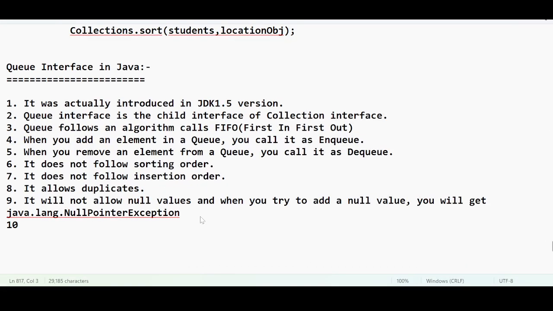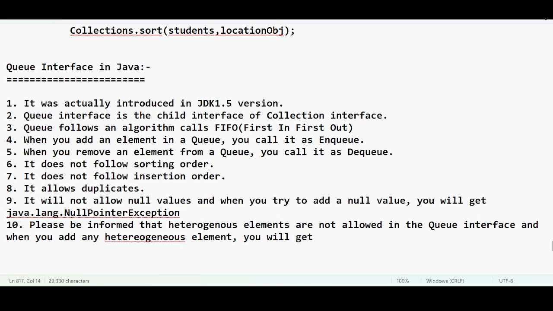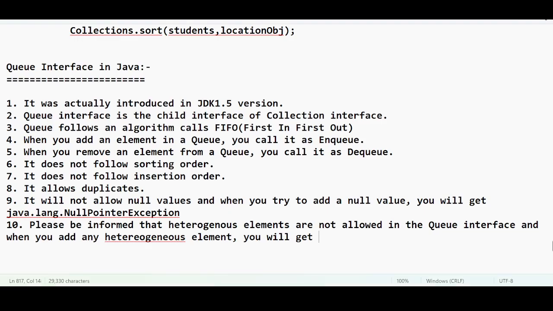Please be informed that heterogeneous elements are not allowed in the queue interface. And when you add a heterogeneous element, you will get an exception. What exception are you going to get? Right? I am just doing an experiment, nothing else. I have taken a program, and we are doing an experiment together to understand these constraints. As simple as that.